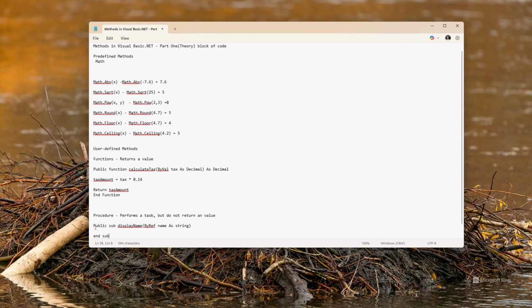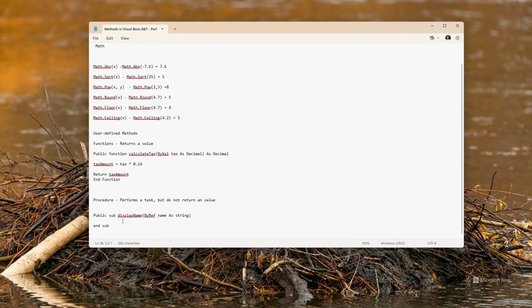So you can see for a procedure it is public sub, display name, then ByRef name as string. Simple, because you're going to return a name. Maybe this name you're going to get from the user or something. That's why you write the ByRef. Then inside you can write whatever statement that you're going to do with your name.